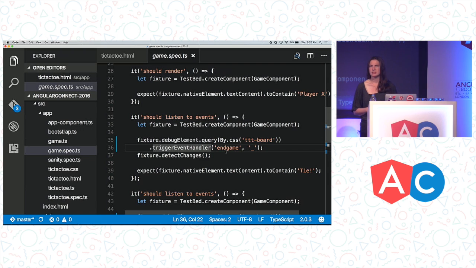We're doing a little bit more work here to get at the actual element for the TTT board. Debug elements, since they're not HTML elements, don't have a querySelectorAll function, but they do have this query function, which we export. And we provide a couple of ways to automatically query elements. One of them, you can use CSS. Great. So we'll use that. This returns another debug element, not an HTML element child. So we have that, and we can trigger the event handler of endgame. We'll run our favorite detectChanges function, and now we can assert things on the output of the event.